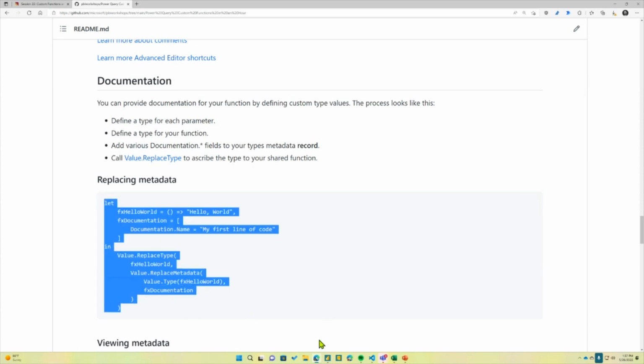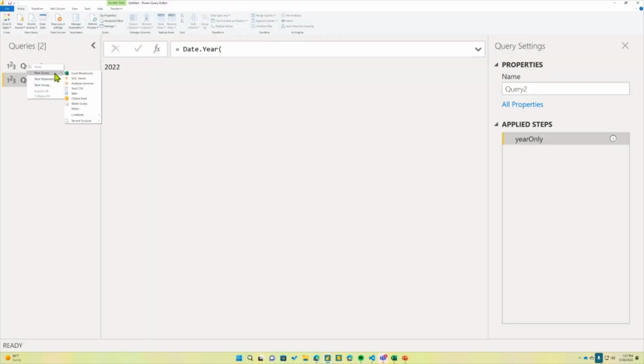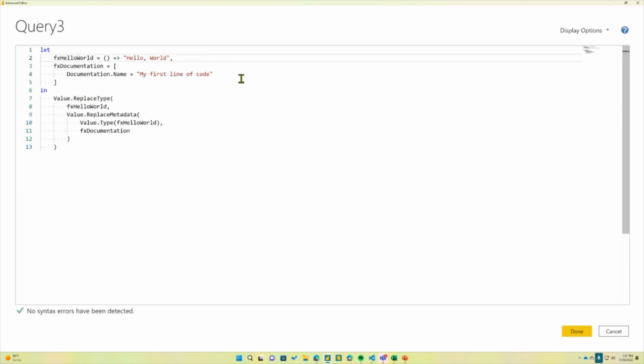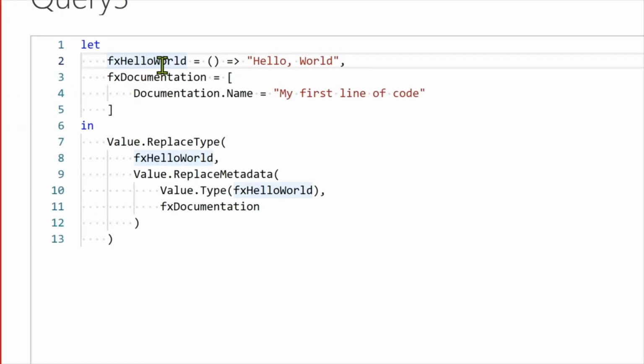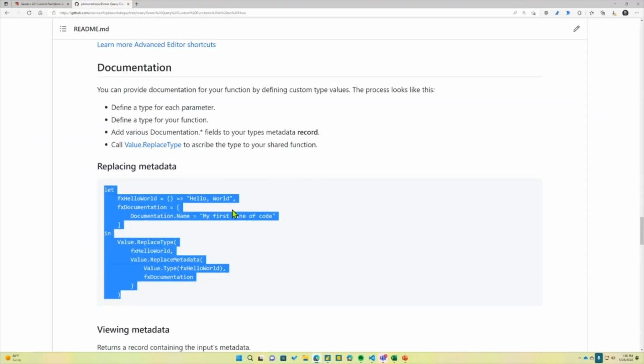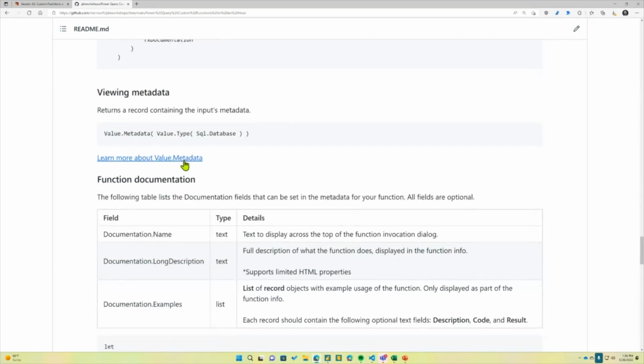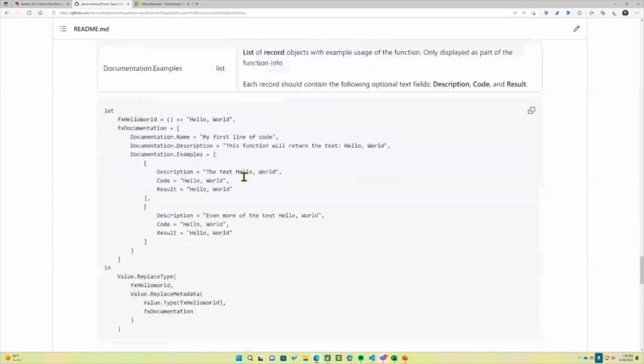So let's see what this looks like in the editor. Let's do new query, blank query. Awesome. Line number 2, just a simple step identifier of fx hello world, with our goes-to symbol for a function. So step number 2 is going to store a function for us, and whenever we call that function, it's going to return hello world. Next up is going to be our documentation, and this does follow a very explicit format. Let me showcase that here, one second.